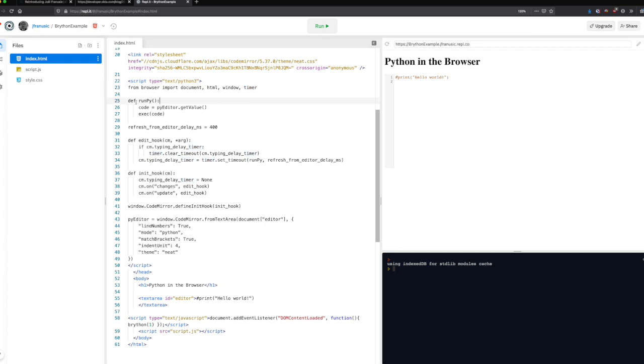So here what we do is we define a function called runpy, another function called edithook, and another one called inithook. And then what we do here is we say, for the instance of CodeMirror, define an inithook, meaning when CodeMirror is initialized, run this code here, run the code in the inithook. And what this does is it sets up a typing delay timer, which I'll cover in just a little bit. And then it says, whenever something changes or is updated inside of CodeMirror, run this edit hook.